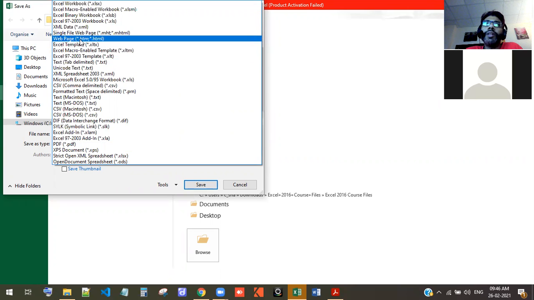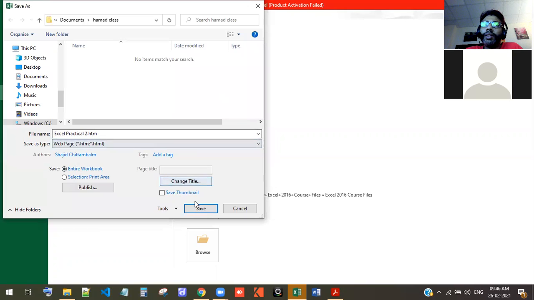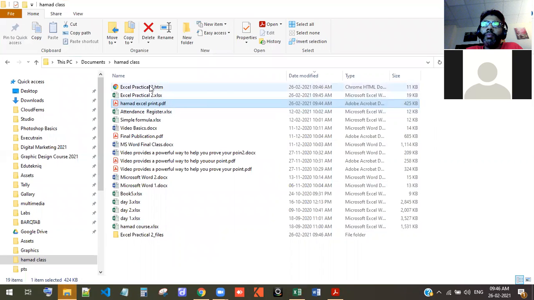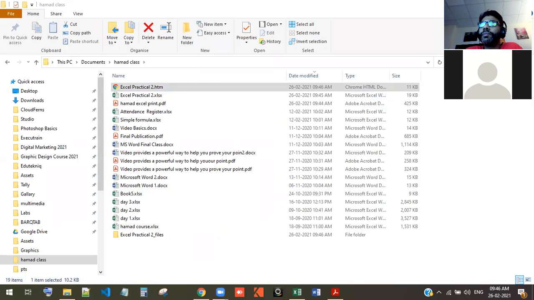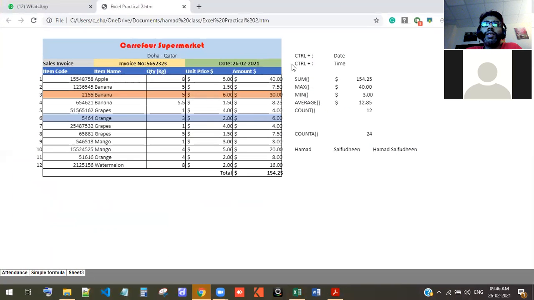The web page format will make a website. If you want to publish this on a website, you can try this one. Let's try website here. Practical, to save. Yes. Now we will see in the folder, you can see one file coming, like Ahmad practical 2. This one is now opening in the browser, Google Chrome. Yeah, look at this, it's made a browser page, so this is now a web page.